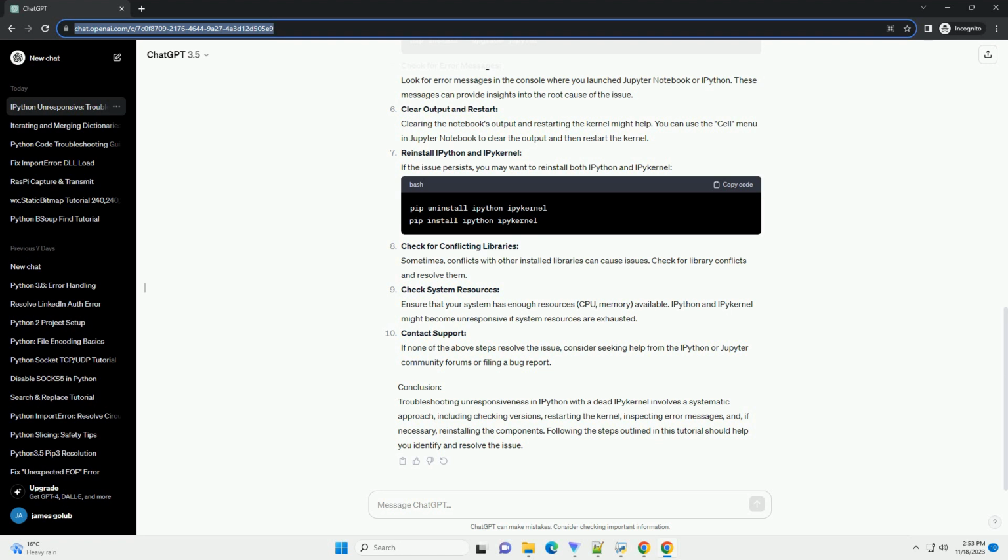ChatGPT. Title: Troubleshooting, IPython is not responding while IPkernel is dead, what to do? Introduction. IPython and IPkernel are essential components for interactive computing in Python. However, users might encounter issues where IPython becomes unresponsive, and IPkernel is declared dead. This tutorial aims to guide you through troubleshooting and resolving this problem with practical code examples.